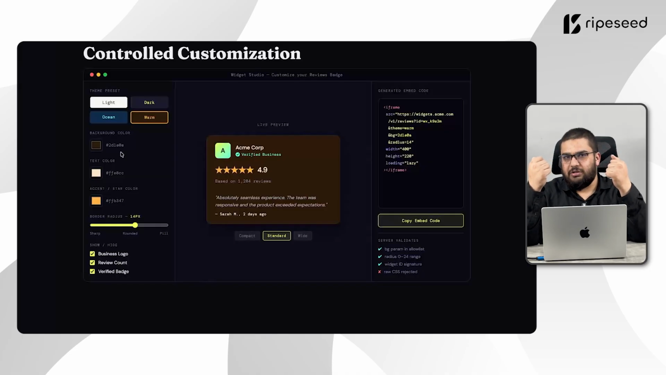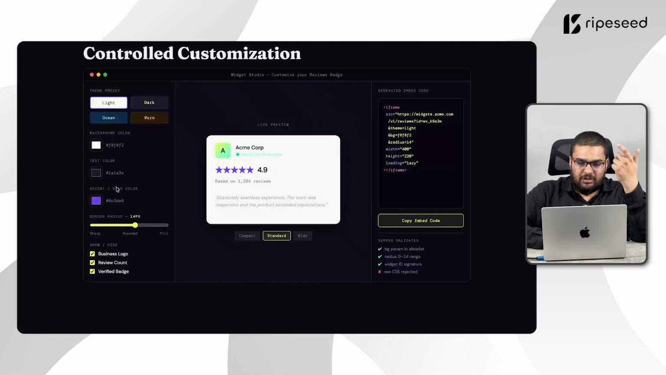Here is a useful tension. Users want flexibility, but too much freedom leads to broken layouts and unreadable widgets. So the right answer is to provide controlled customization. Things like backgrounds, accent colors, text colors, and border radiuses. You can also provide spacing.